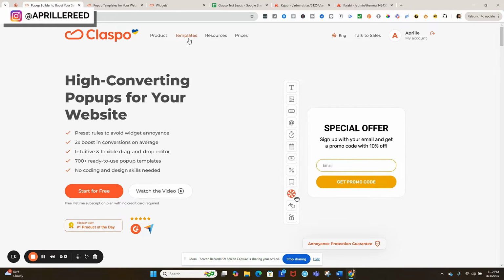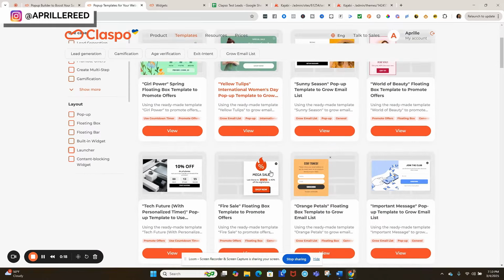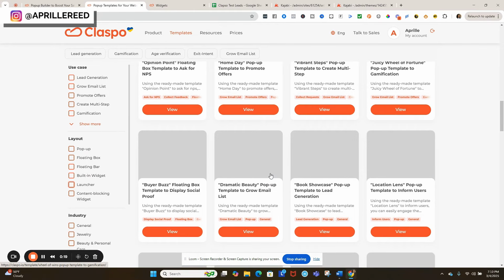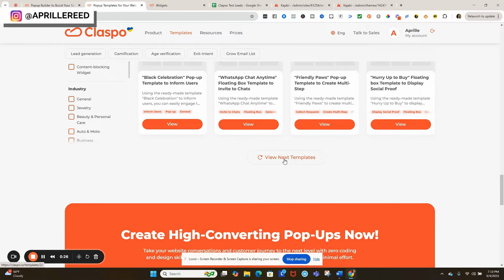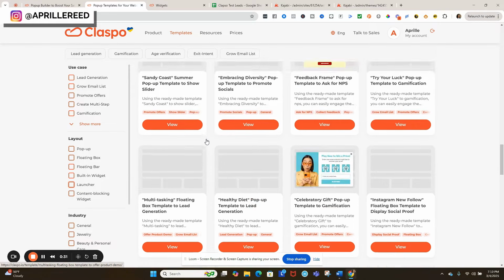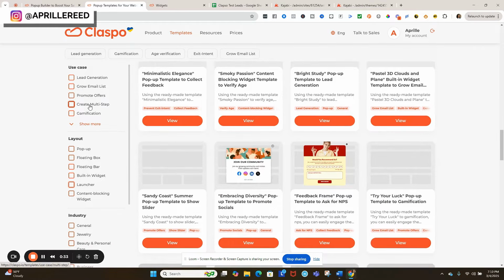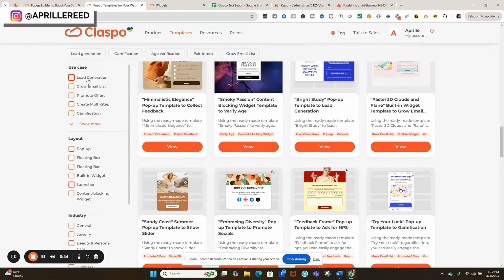And while we're here on the homepage, if you click on templates, you're going to be able to see all the templates that they offer. They offer so many. Look at this. You even have to click on the button that goes to the next page. But don't worry, you don't have to click page by page looking at templates because here on the left-hand side, they group them by different categories so that you can select the ones you want to focus on. So whether you want to focus on lead gen templates, you can click on that. If you want a floating bar, you can click on those and see that.